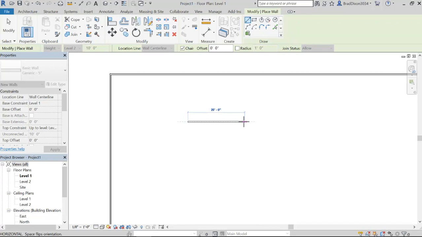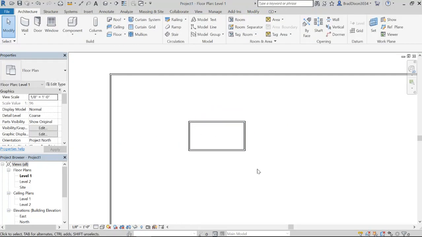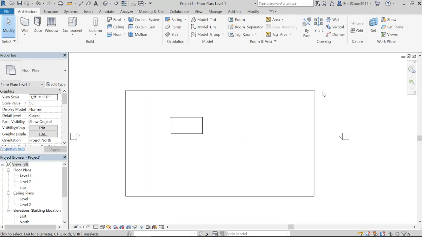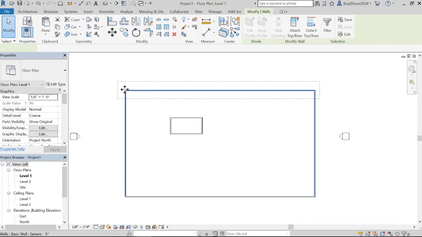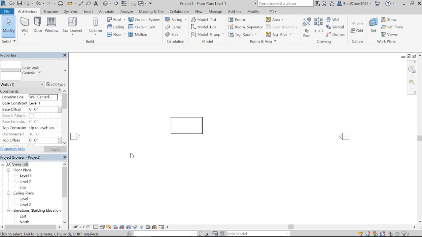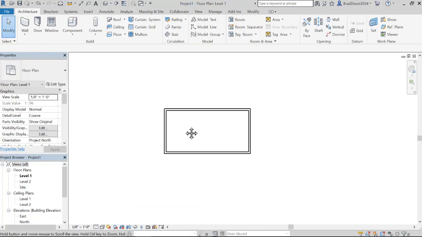I don't have to be exactly where I want it to be. So I'm just going to do 20 by 10. And I'm going to draw my rectangle, hit escape, get out of that, and I'm going to get rid of all this. So I'm just going to click on these things, hit the delete button, and now I have these walls right here.